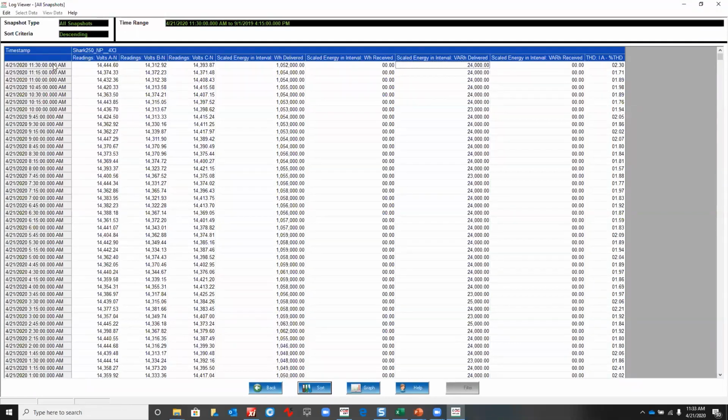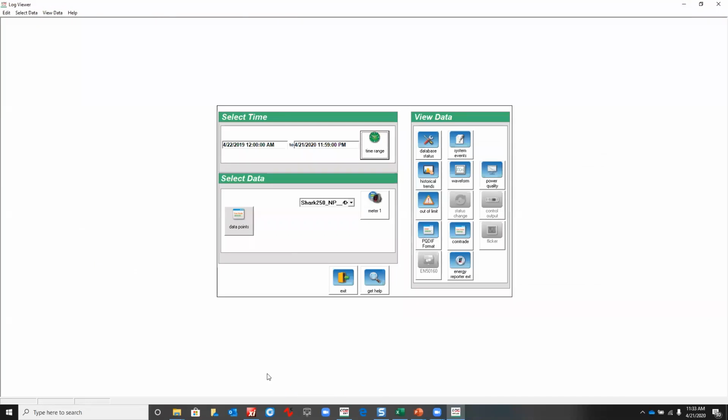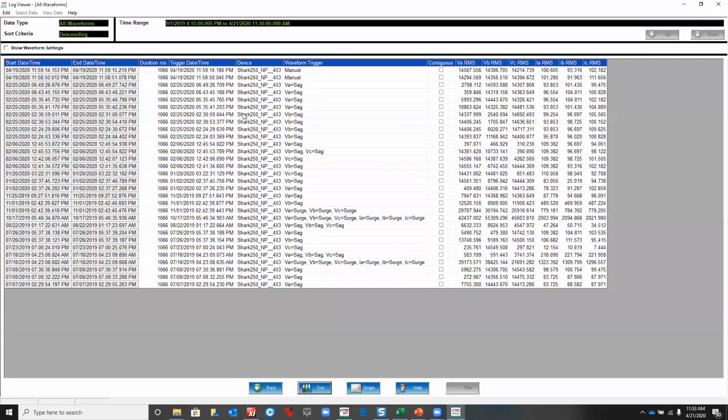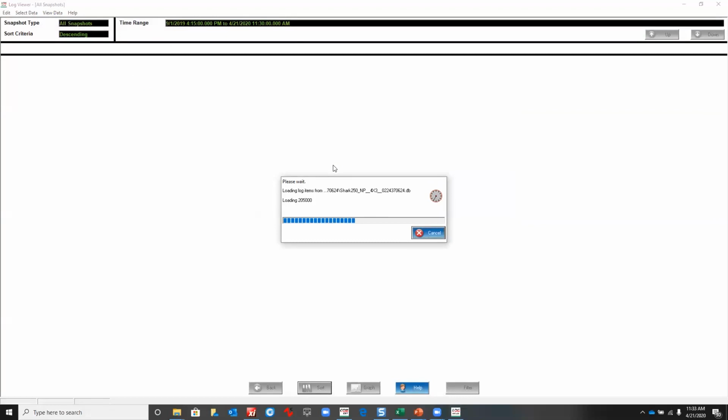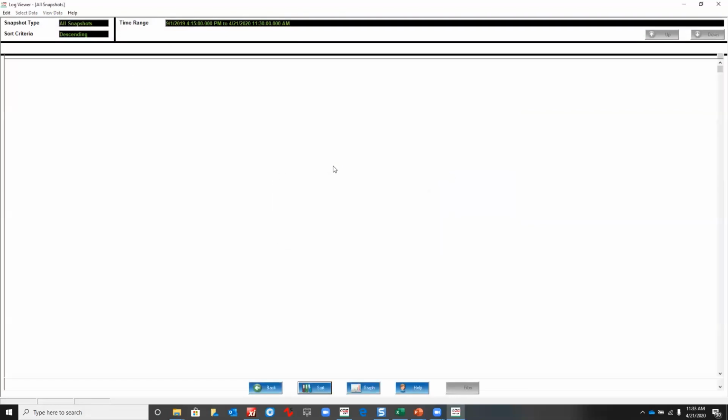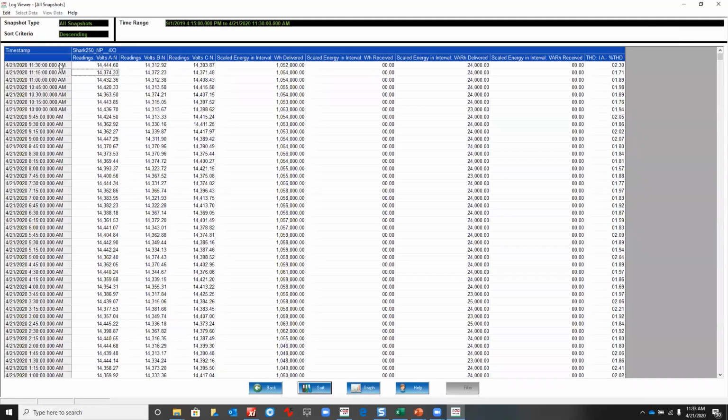So if we want to take a closer look at this, we could go back and look at the waveform. I think one of the things we talked about was waveform capture. Let's select waveform capture. Let's go back again since we have a little time. Okay, so we have our data.